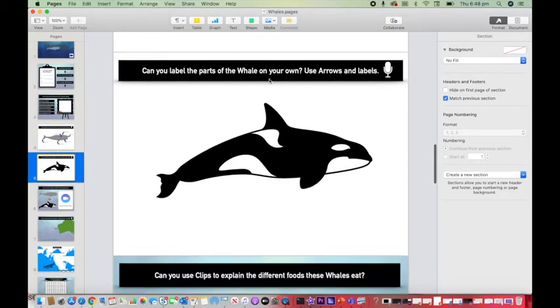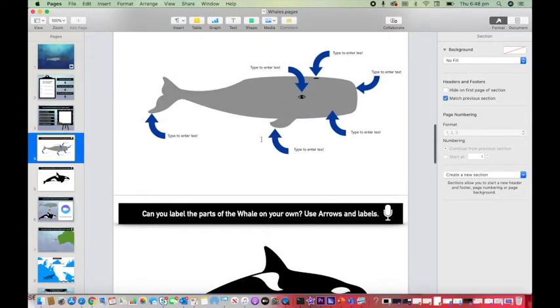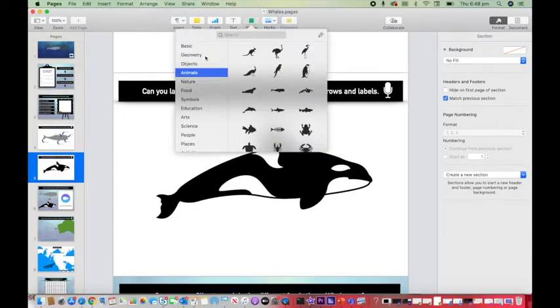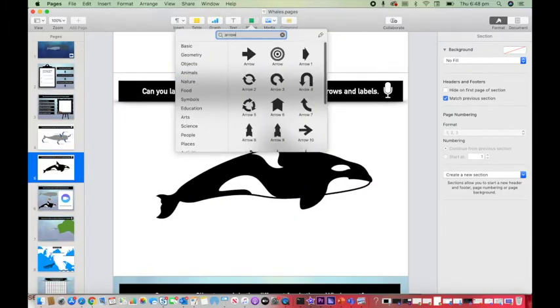The next one I also want students to label, but I've just put in a picture of a whale. So I'm starting to pull back on what I've actually added in there. So the students can, if they want to, copy and paste the arrows from this one and then type in text, or they can always go to their shapes and then find an arrow that they like to use and add it in there.